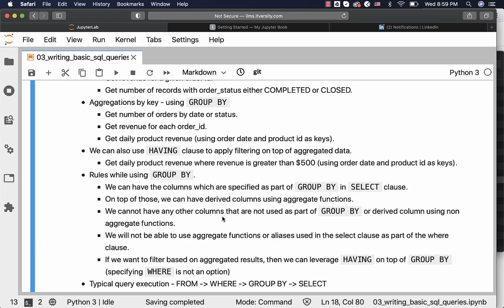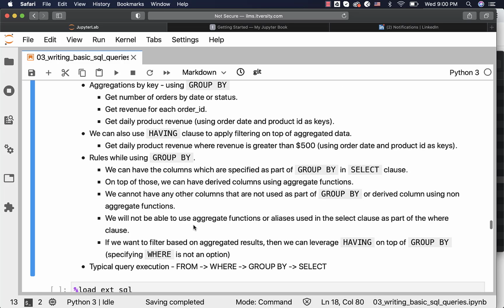You cannot have any other columns that are not used as part of group by or derived column using non-aggregate functions. So if you have functions such as substring or upper or lower, etc., which are non-aggregate functions, you will not be able to use those things when you use group by as part of the select clause. We will not be able to use aggregate functions or aliases used in the select clause as part of the where clause or even group by clause.